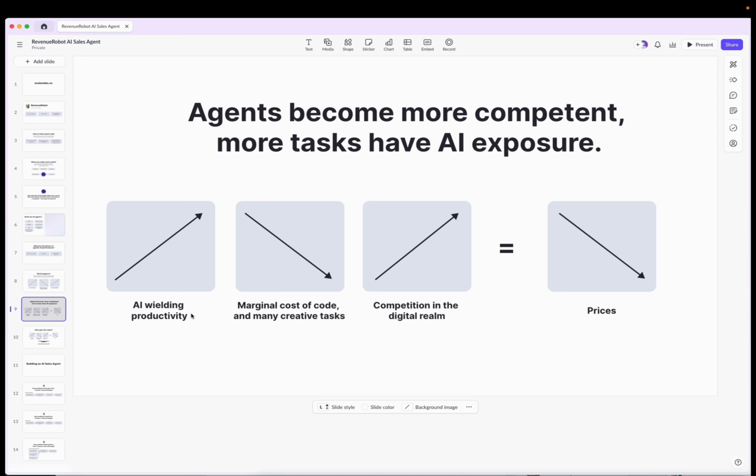And what happens when the competition increases and the marginal cost of production goes down and productivity goes up? Well, prices go down. So there will be a downward pressure, I am sure, on prices of more or less every single digital good that is coming out. I mean, again, I'm generalizing, and this is a trend. It's not an isolated example, but this is for sure going to happen.